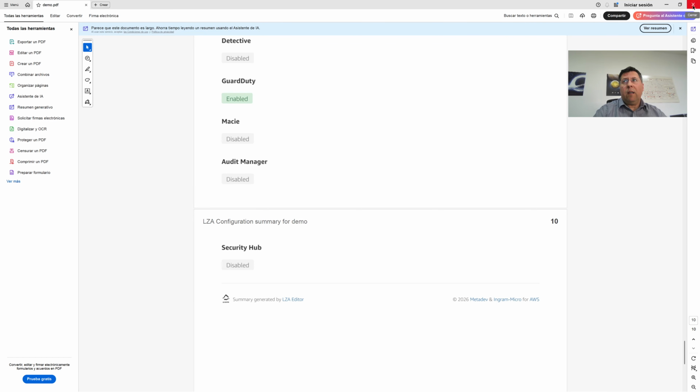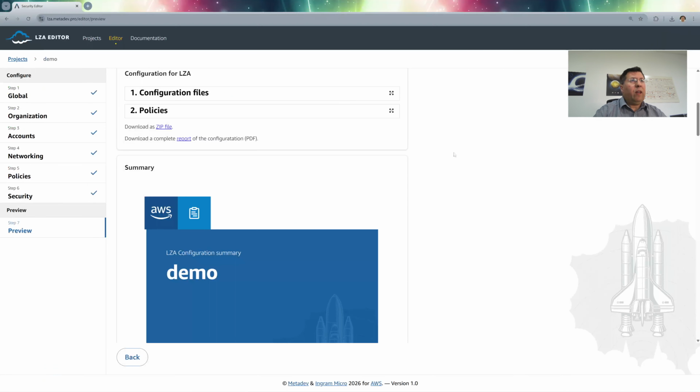So this is the tool we have created. This is going to help customers to enroll into Amazon Web Services in a secure way and with compliance.